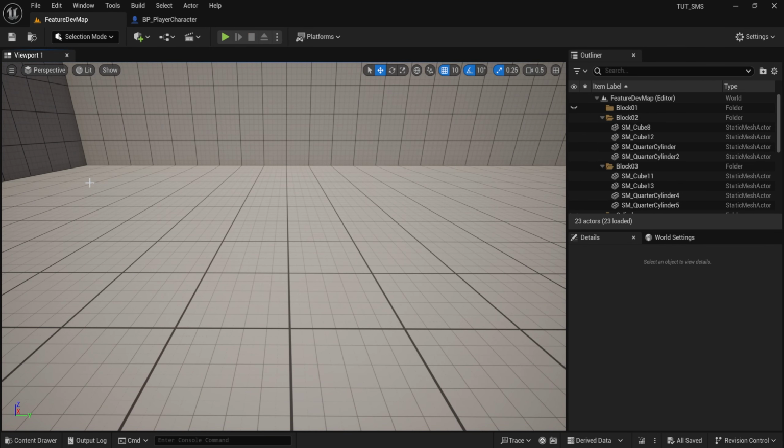So yeah, we have finished movement, looking, and sprint. That's it for this lecture. In the next lecture, we are going to introduce a new feature called interaction. Using this interaction system, we are going to interact with other actors such as a door, computer, or any interactable actor.